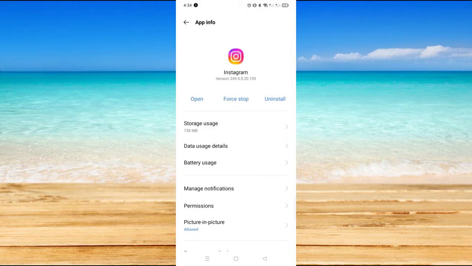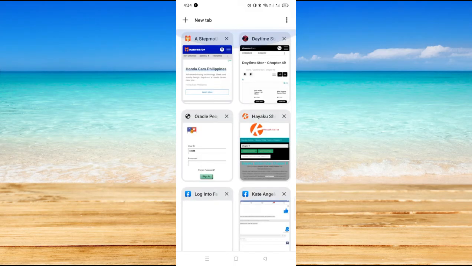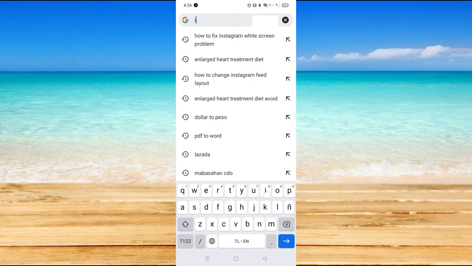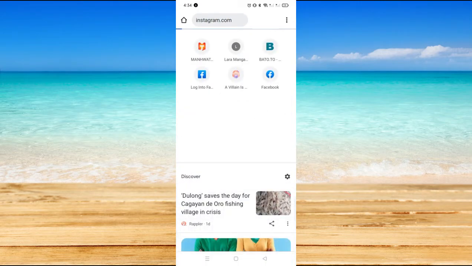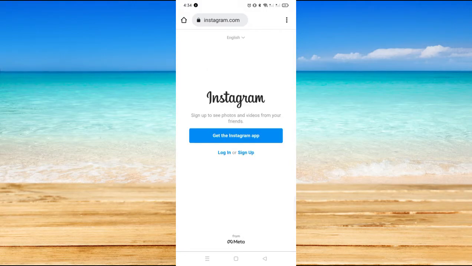Now, if you're still encountering the white screen problem, I also suggest for you to go to your Chrome or your web search and then just type in Instagram.com. In here, you could actually log in your account, and if you're done logging in with your account, you can now report it to the Instagram about what is happening on your Instagram.